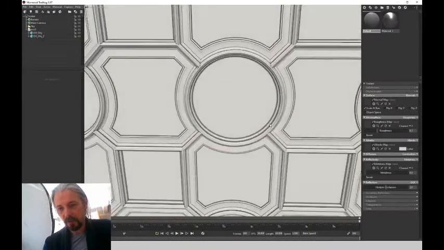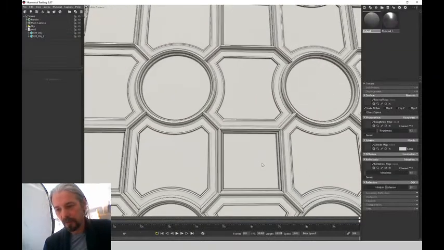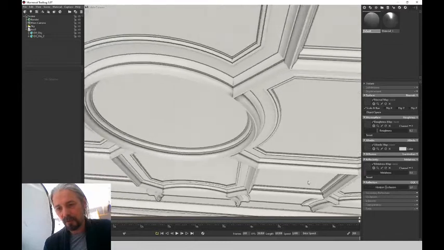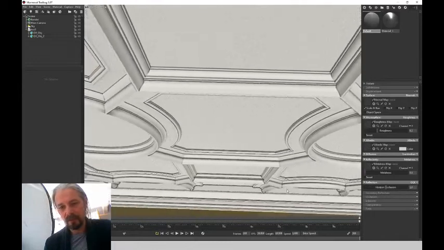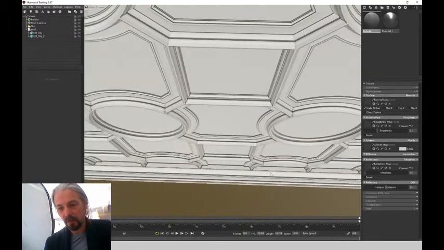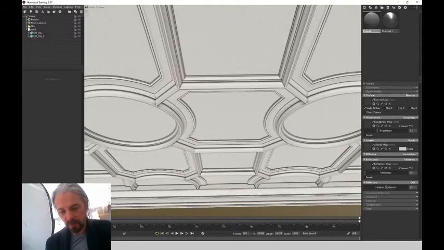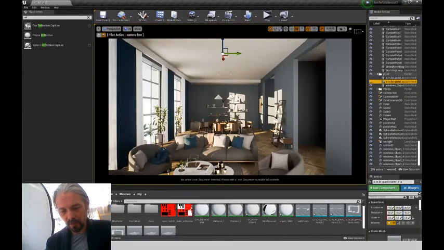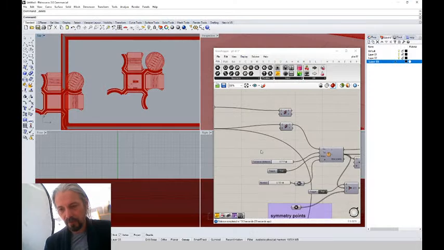So you see here we have kind of two levels of design, and it is all because it works in Marmoset. It will work in Toolbox as well. Oh, I'm sorry, in Unreal as well. So let's put it into Unreal.